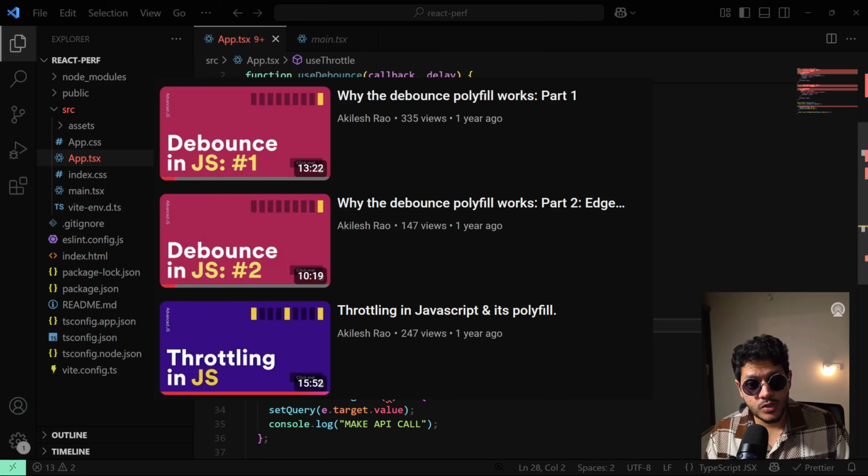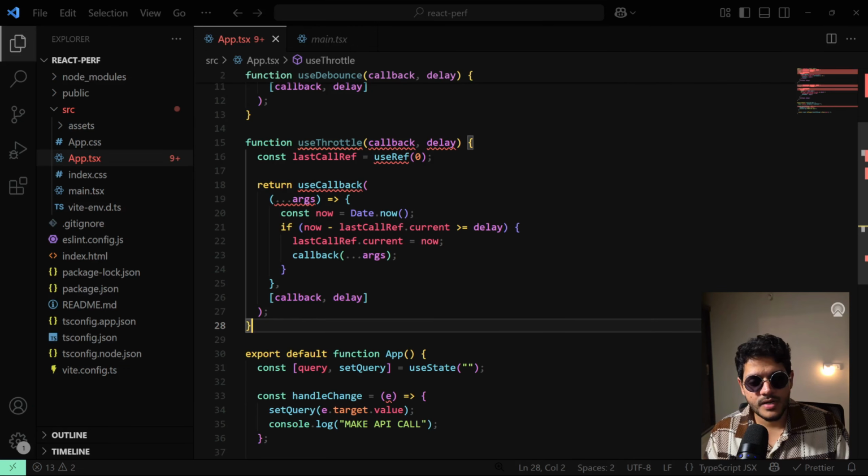I have written those functions in JavaScript in the videos, but the overall logic is pretty much the same. So I'm not going to go through each line here. Let's just assume that we already know what exactly goes inside a debounce polyfill and a throttle polyfill. You'll find the links for both of the videos in the description.